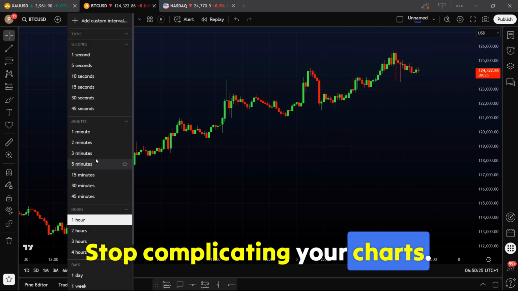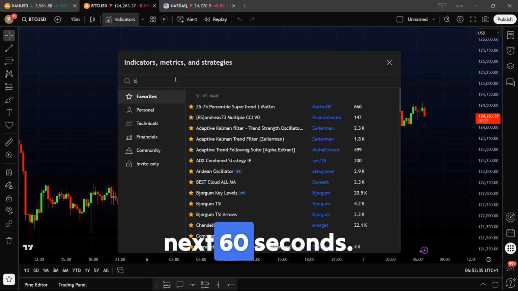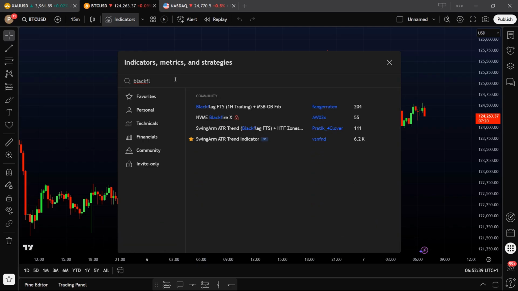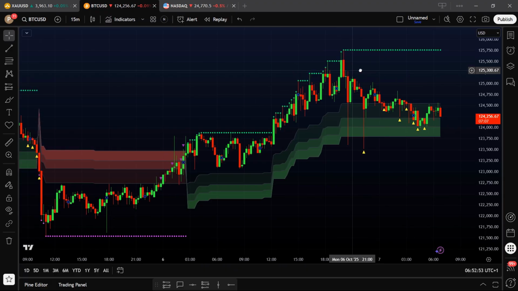Stop complicating your charts. Here's a simple 2-indicator strategy that you can set up in the next 60 seconds. First, open a clean chart on TradingView. Go to the Indicators tab, search for Black Flag FDs, and select the Swing Arm ATR Trend Indicator. This powerful tool will be our main guide.